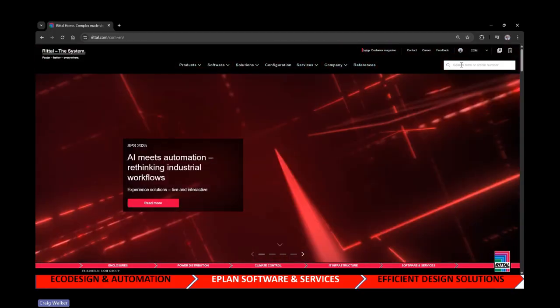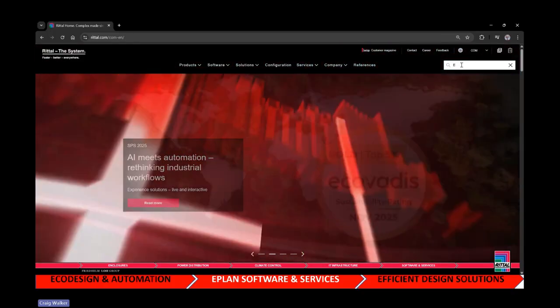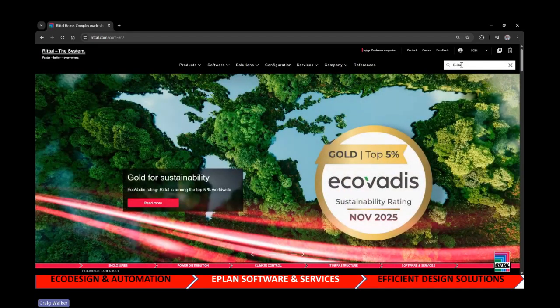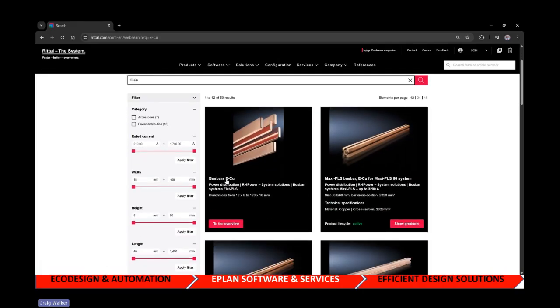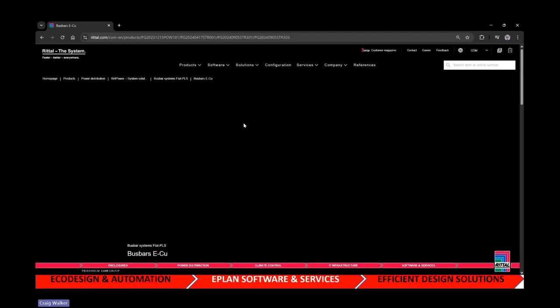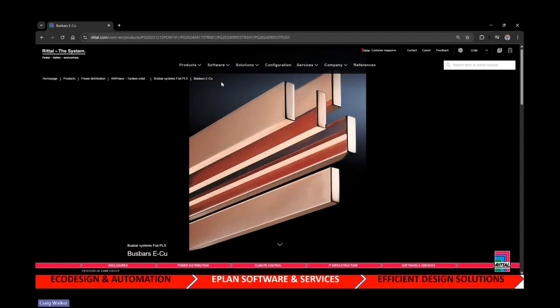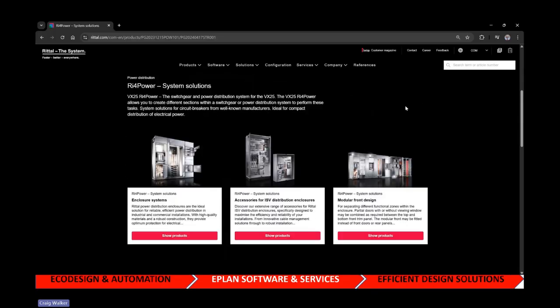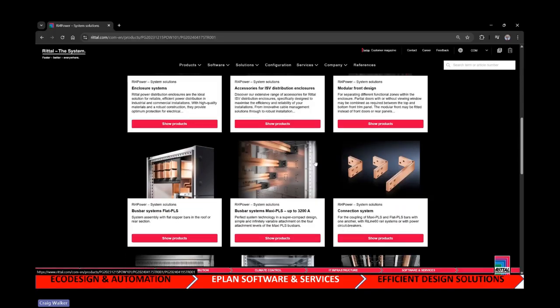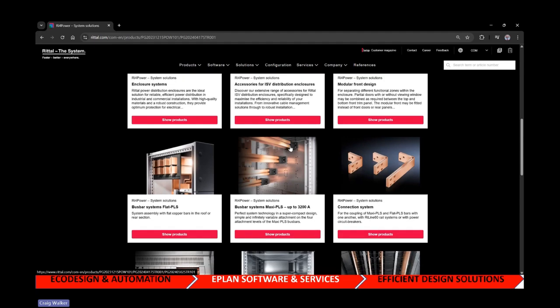We've all seen this. I just search for E-CU, and that takes me to the bus bars. Clicking on those, it actually gives you the tree structure up here of what you're looking at. You can actually go all the way back to the Rittal power systems. And then scrolling down on this page, it gives you all your possibilities. These are all the large square bus bars with their mounting brackets and everything required for that.